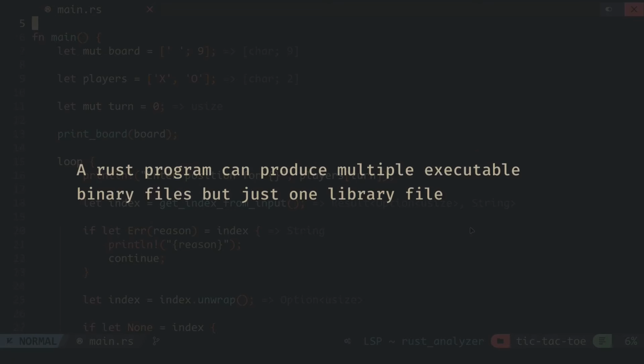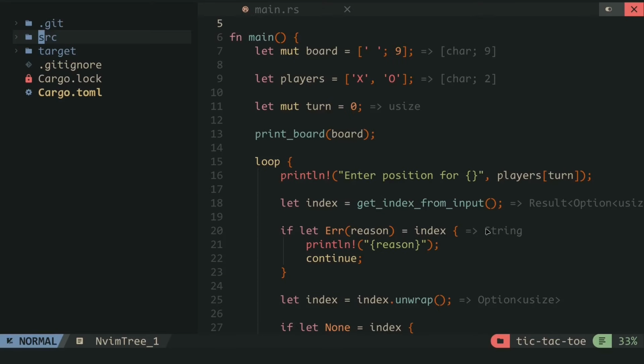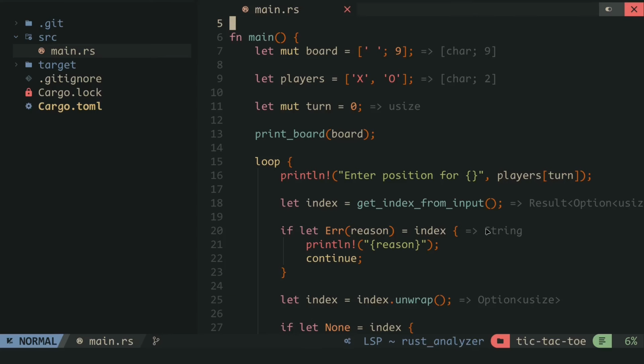A Rust program can produce multiple executable binary files or just one library file, which the other binaries make use of. In a Rust program inside the source directory, there are two important files which a Rust program can have: a main.rs file and a lib.rs file.